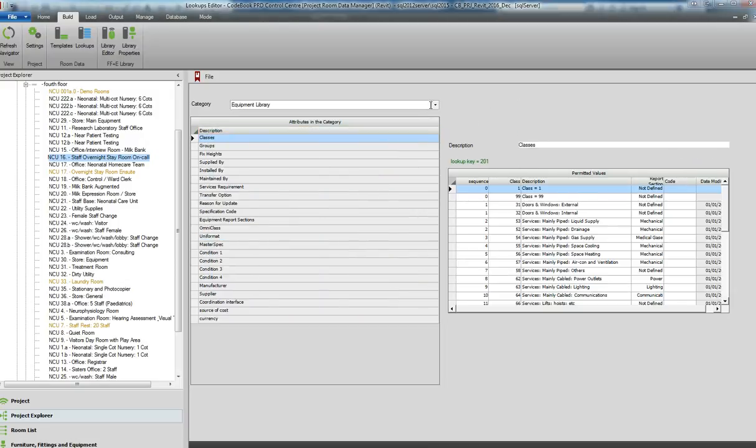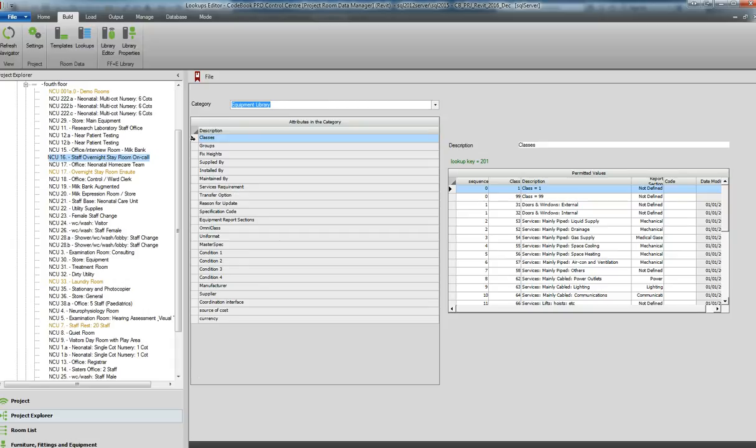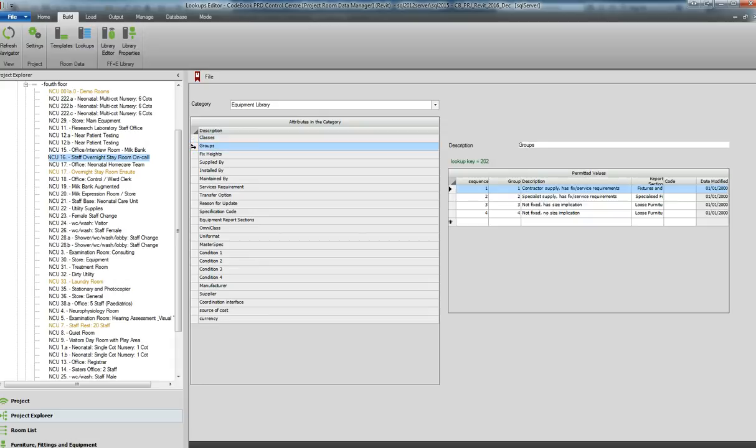If we now take a look at the Lookups Editor and select Equipment Library, you can see we also have the option for classes and groups. If we wanted to add a new group, for instance, all we need to do is select the groups option and enter our new value. So I can create a group 5 now.